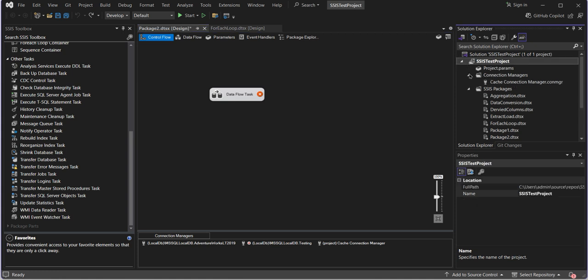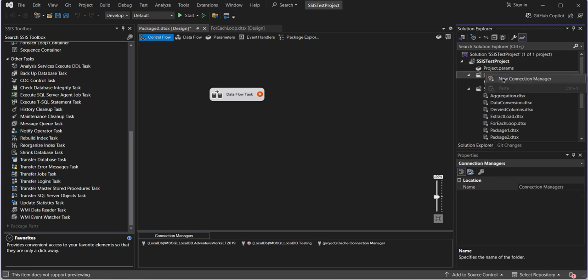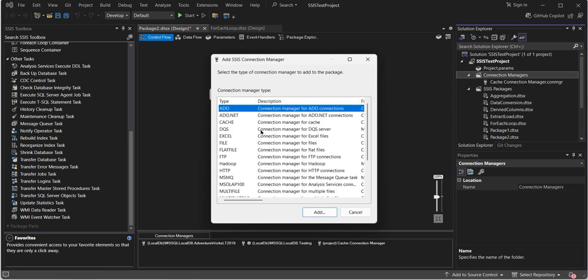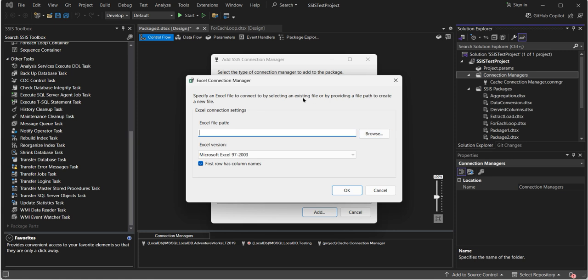In the Connection Managers, you can right click here and you can see New Connection Manager. After clicking on New Connection Manager, you can see multiple connections are there. So we have to use the Excel one. For the Excel file, add it, and then it will show this window.